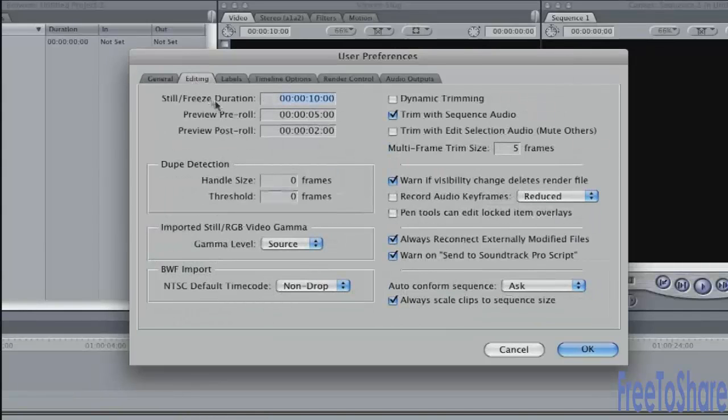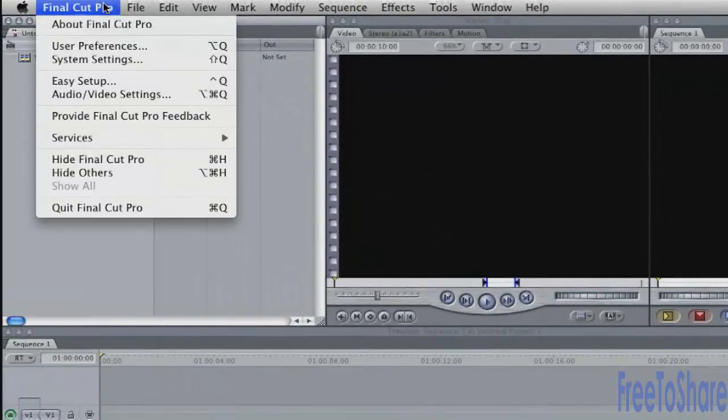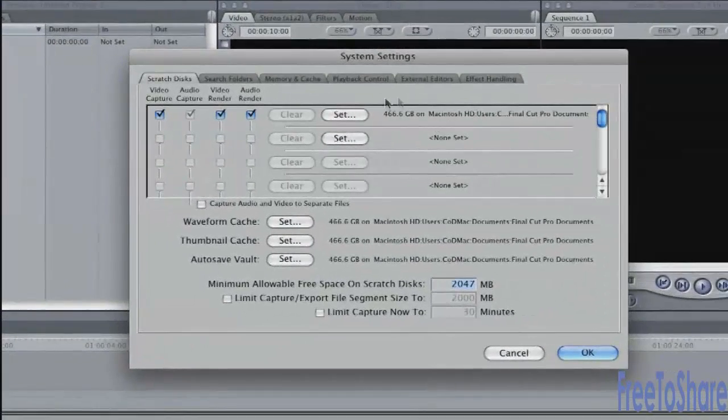In the editing panel, you can change things like still duration, preview pre-roll, and preview post-roll, other things like that. But the important things we want to look at are system settings and audio video settings. Under the Final Cut Pro menu, go to System Settings, and here's where you can set where your material will be captured. As I said, on this computer, we only have that one hard drive, so that's the hard drive that we're going to capture on.